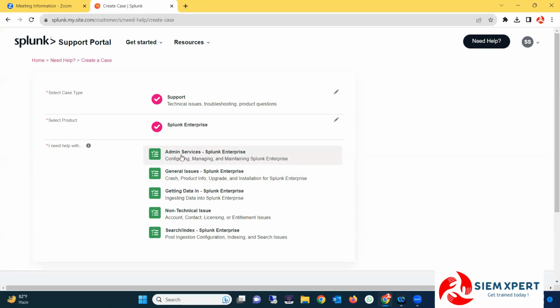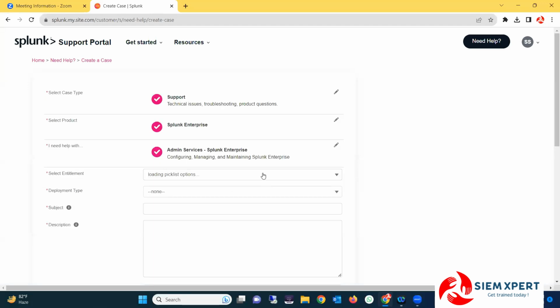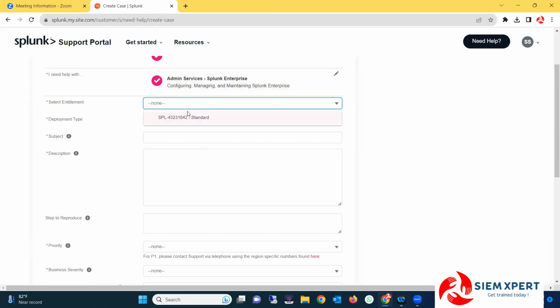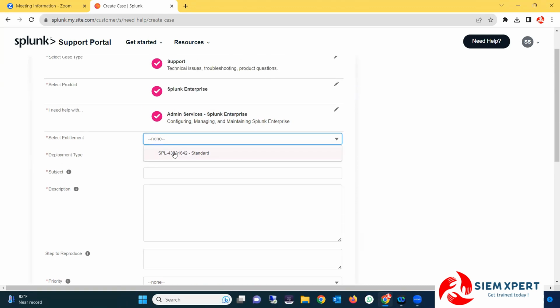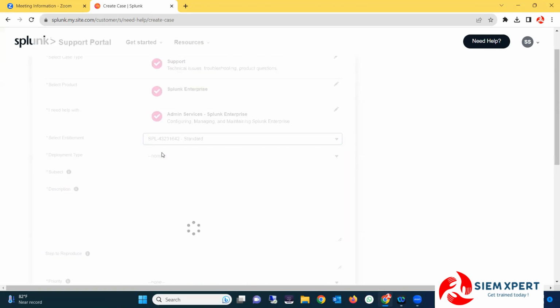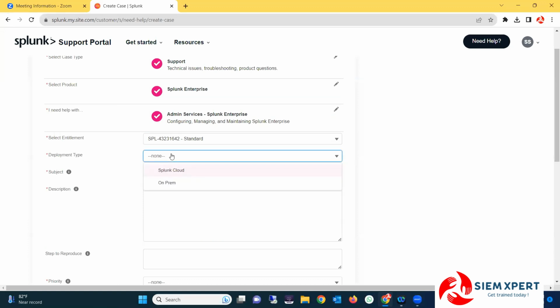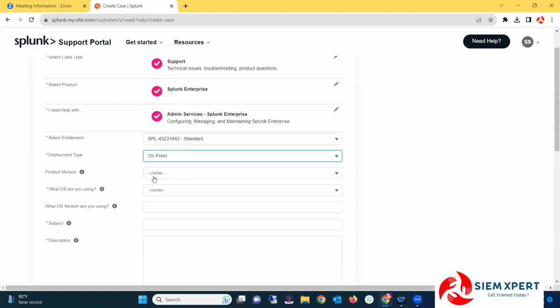And then further, I need help with general issues, getting data and non-technical issues. You have to select Splunk Enterprise admin services related problem. Then further you have an option. See, you have to select the entitlement. Not every person can create the cases. The person who has the entitlement, meaning a Splunk license, only they can create this. So you have to select the entitlement, deployment type, on-premises, and version.